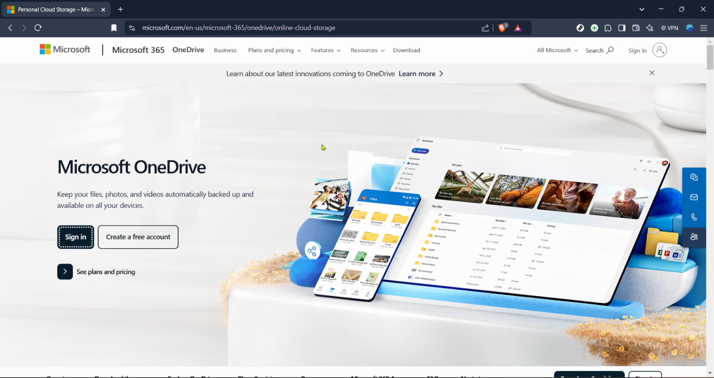First, you'll want to start by heading over to your preferred web browser. Type in the URL for OneDrive, which is the personal cloud storage service offered by Microsoft. You can find it by going to the Microsoft OneDrive website. This platform allows you to access your files from just about anywhere, provided you have an internet connection. It's perfect for keeping your digital life organized and secure across multiple devices.